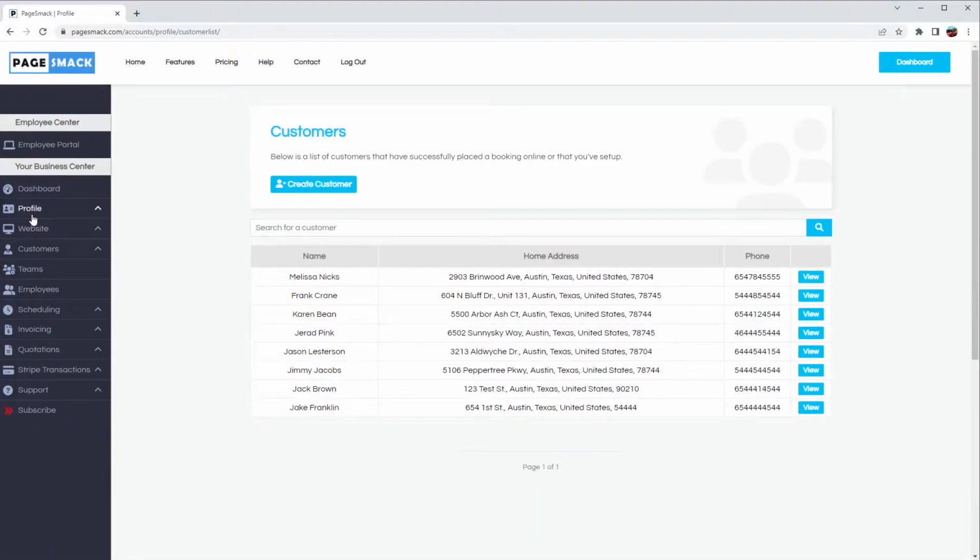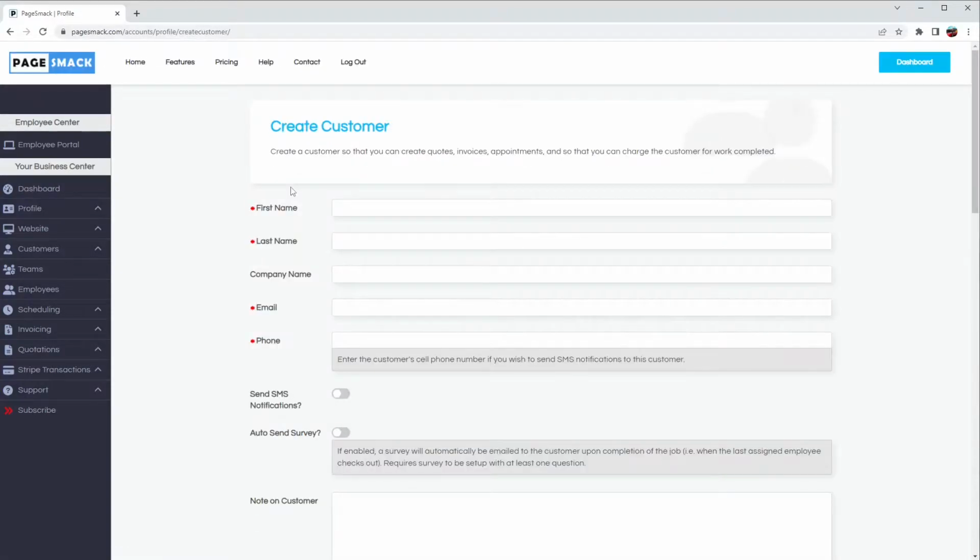If we were looking for a particular customer from this list, we could search by their name, phone number, home address, billing address, or email address. In our case, we're not actually interested in locating a customer. We want to set one up. So to do this, we'll click Create Customer at the top here. And we'll start by entering the customer's contact information.